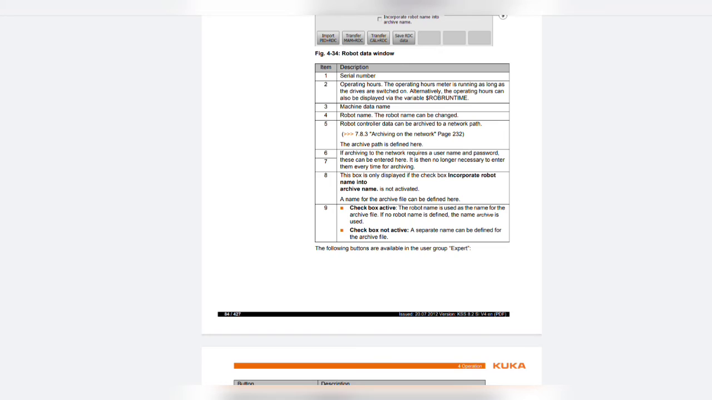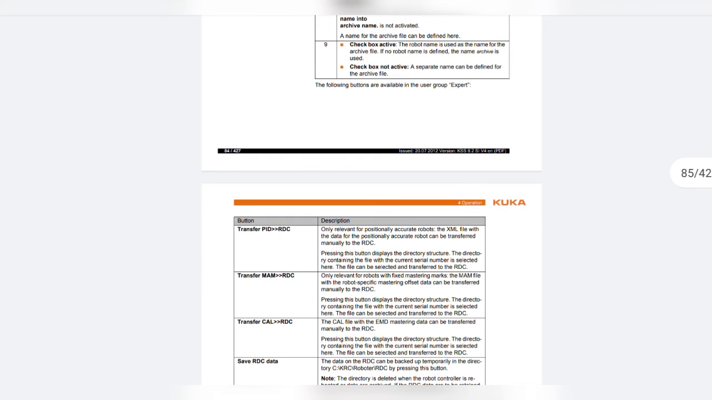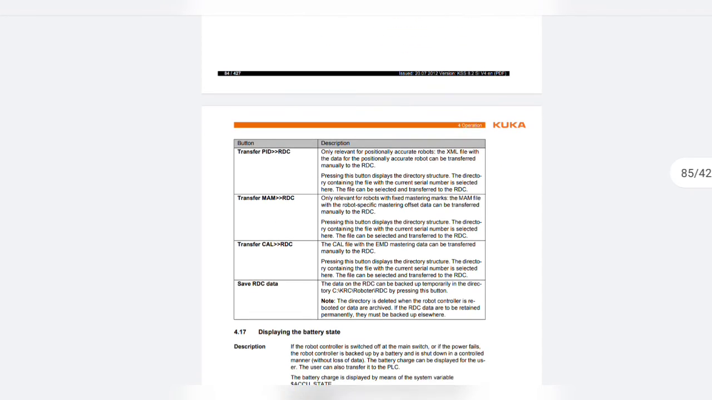8. This box is only displayed if the checkbox Incorporate robot name into archive name is not activated. A name for the archive file can be defined here. Archive file: if no robot name is defined, the name Archive is used. Checkbox not active: a separate name can be defined for the archive file.